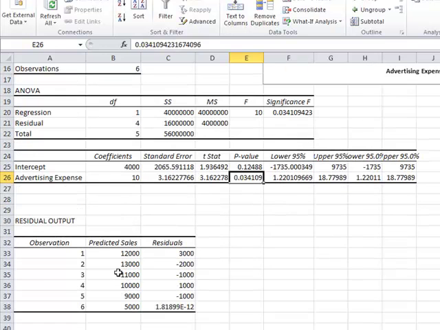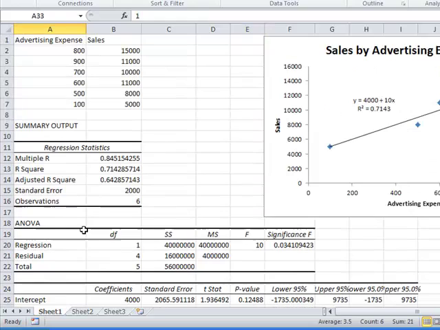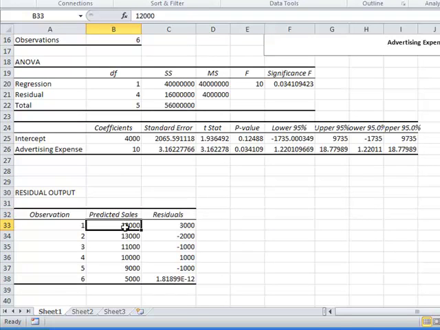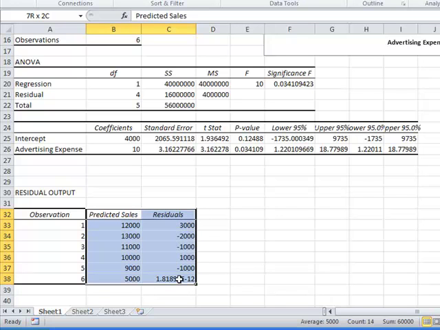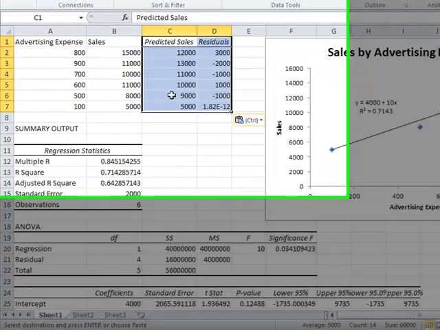Okay, so that's it. So the only other thing I wanted to show you about this one was this residual output. So what this does is it takes every observation, so there's only 6 observations, figures out what the y hat is, this is predicted sales, it's y hat, right, and then finds out the residual, which is what the true y is minus y hat. So I'll show you this. We did this in class. If I copy and paste this up here, it kind of makes more sense.